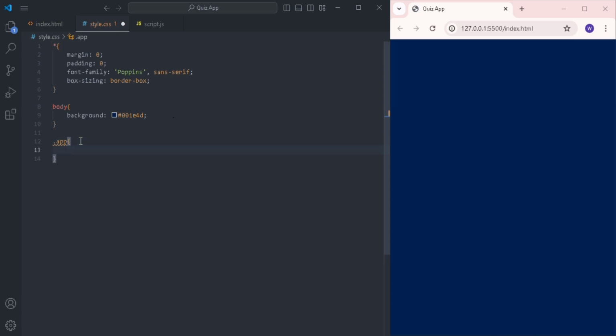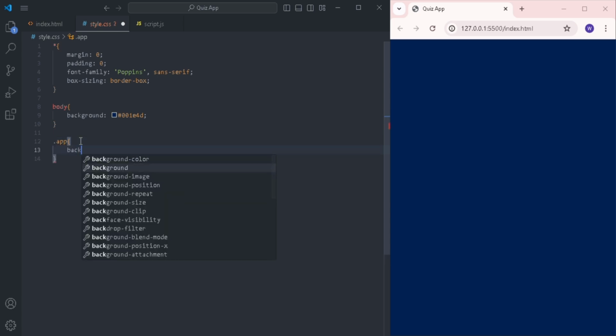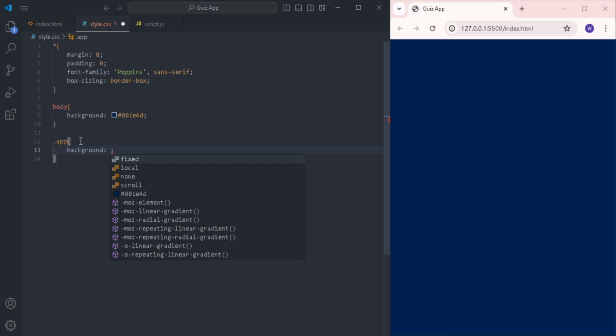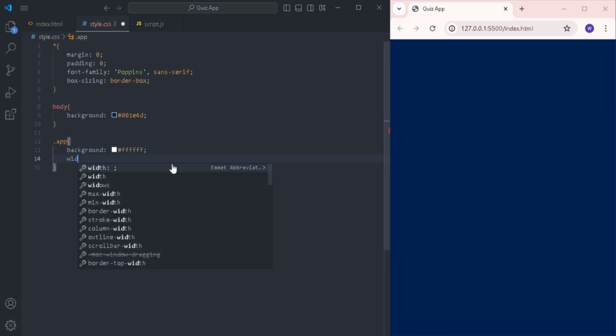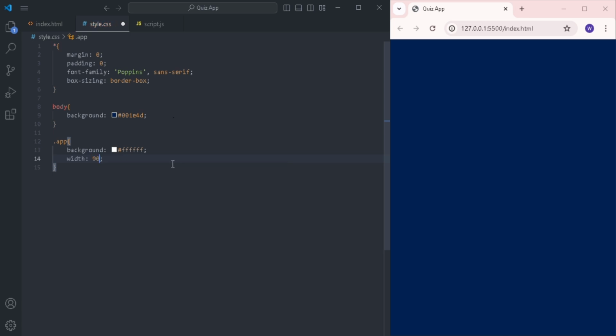So let's edit it. First of all, I am going to apply a background to all of our app class, and the color I am going to use is white. For that I will write here #FFF, which is our hexadecimal code for white color. At this point it will not be displayed because we have to give it some more properties, so we will give it width, which is going to be 90%, and max width, which is going to be 600 pixels.